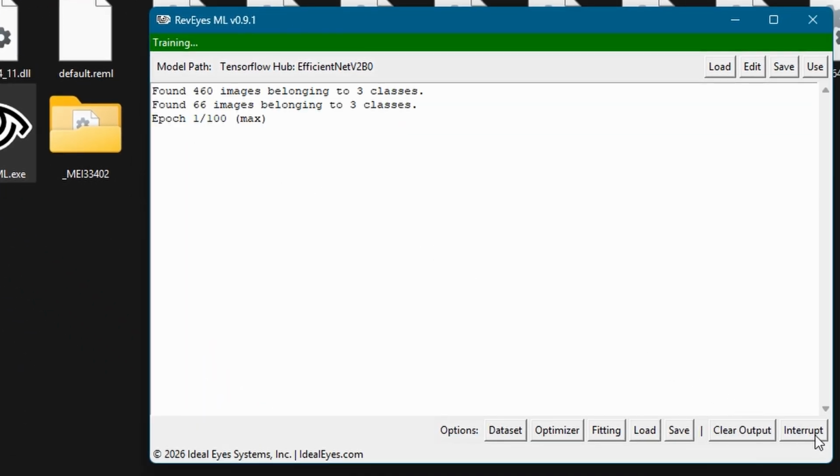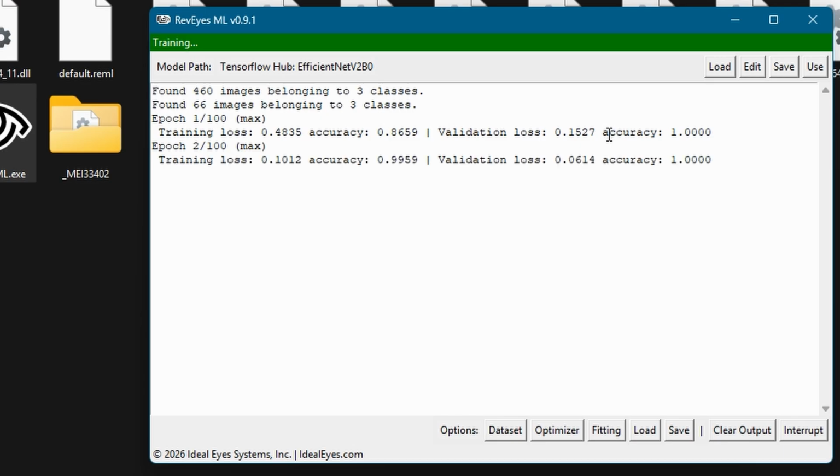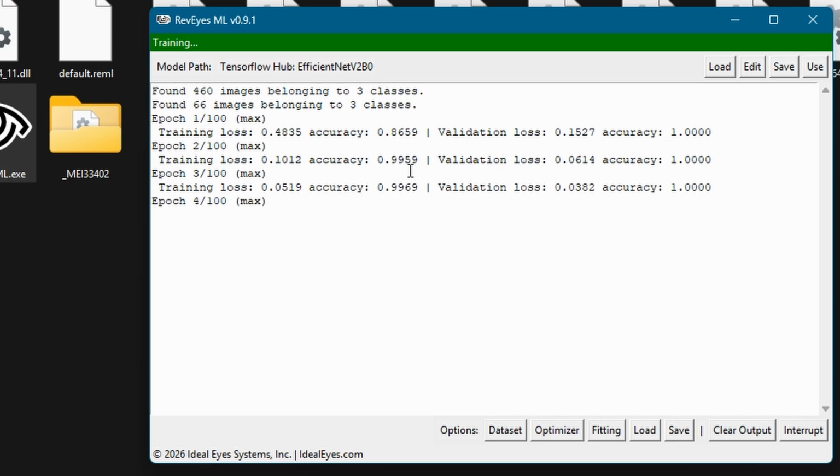When we click the Train button, RevEyes shows us how many images and object classes it found in both the training and validation sets, and then it starts the training. The first epoch always takes a little extra time, but once it's done, you'll see that we're completing an epoch every few seconds. By the way, I'm running this demonstration on an RTX 3060 Ti, not the latest greatest GPU, but it's certainly capable. If you don't have an NVIDIA GPU, you can still run RevEyes, but it'll just take more time. And if you do have a better GPU, it'll be even faster.